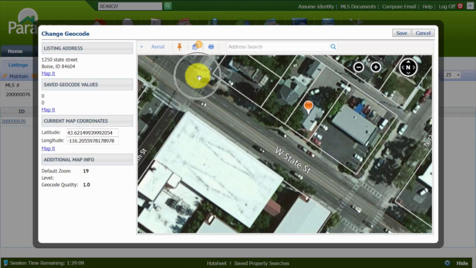Now, if my feather had been located near one of these corners, my geocode quality would have been 0.90, indicating that Paragon and Bing could only get as close as the nearest corner, and Paragon would accept that. Anything less than that, Paragon would reject, because the next level down, 0.85 means center of postal code, and that's not accurate enough to do a map search.